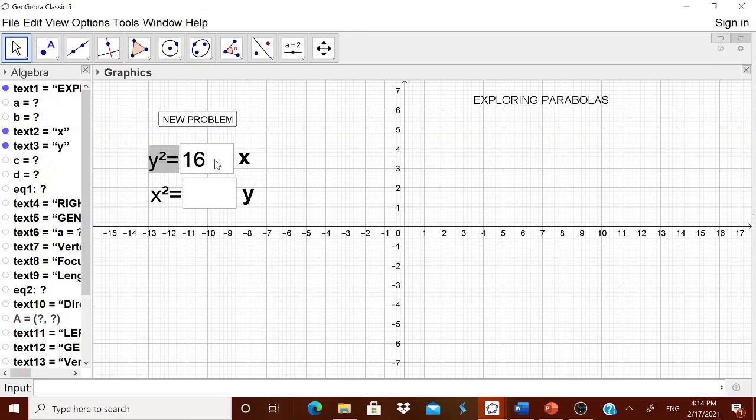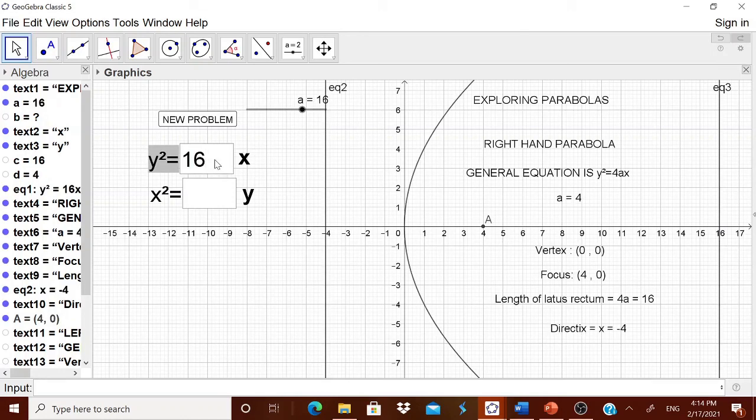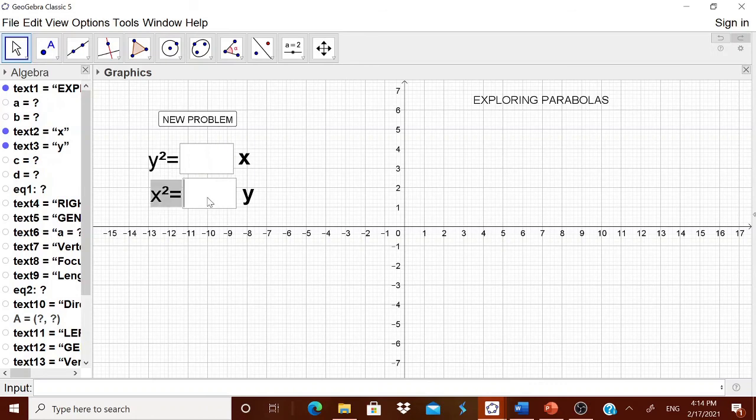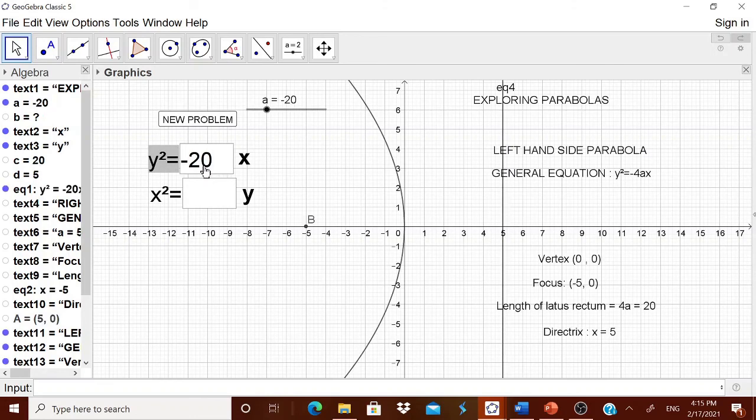Now the child will type here 16 and he can explore it. And he will go to the new problem. Here he will type 10. Remember, even when he types here, there won't be any problem. Okay, about 20. Whatever number he is writing, instead of this 20 or 10, nothing is going to happen. But remember, we have just taken a multiple of 4 so that the focus, the length, the directrix, everything that comes here will be an integer for us.